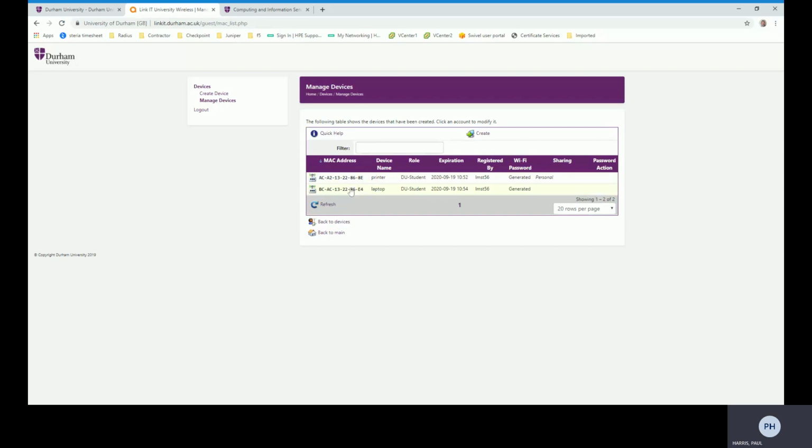As long as both devices are registered in this portal, they'll be able to speak on the network on the wireless system. So you'll still be able to print out from your laptop on DU Student to your printer that's on LinkIT. The unique thing about this system is only you will be able to see that printer. No one else will be able to see that printer. So in the background it's generated your own sort of small network.